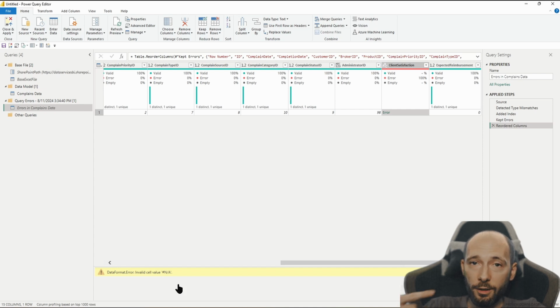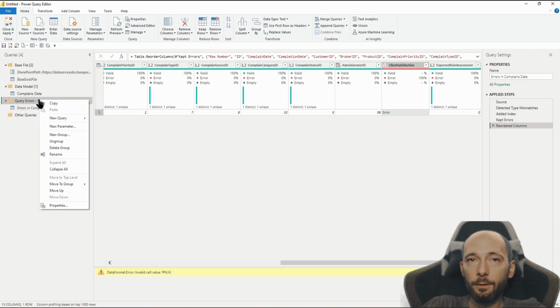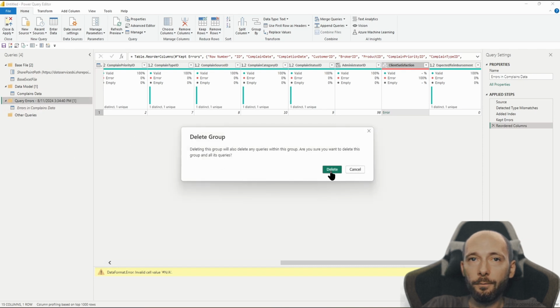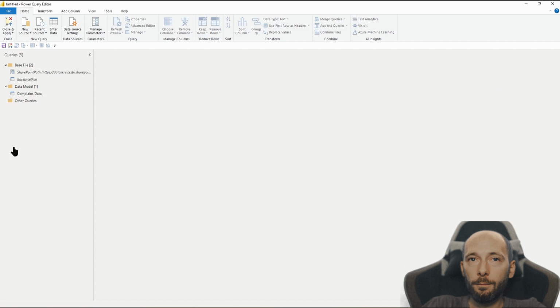But the next time I refresh, the same error message would pop up. So we are going to delete this one. We don't need it. Plus, even if I kept it, it would be an additional query that would get refreshed during the next refresh as well. So we are going to look at how we can make this process a sustainable one.